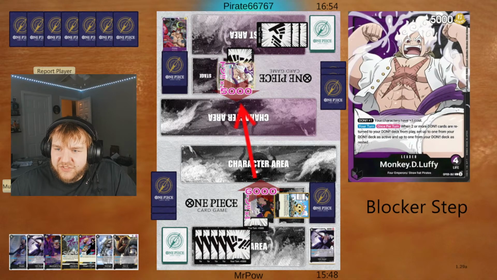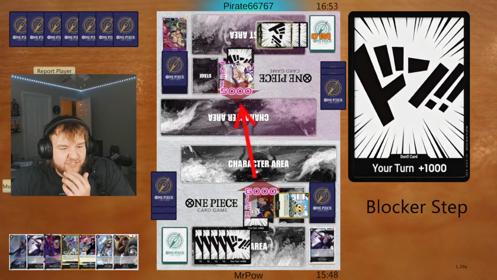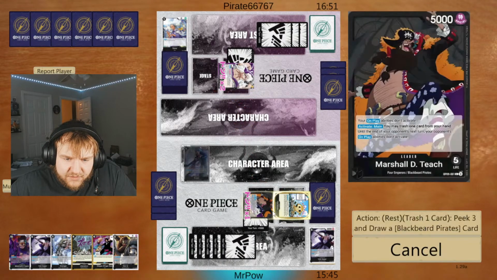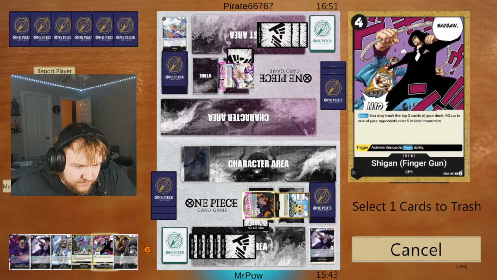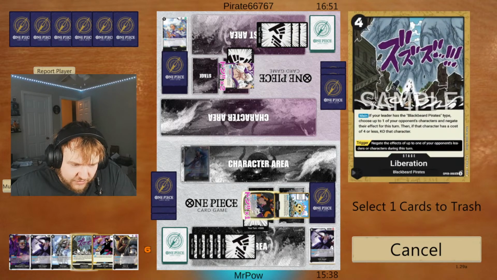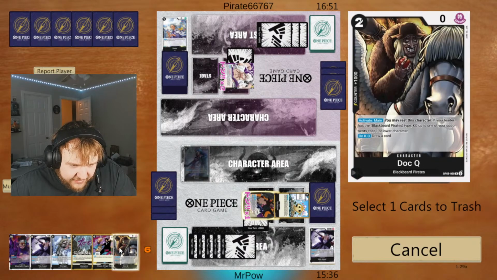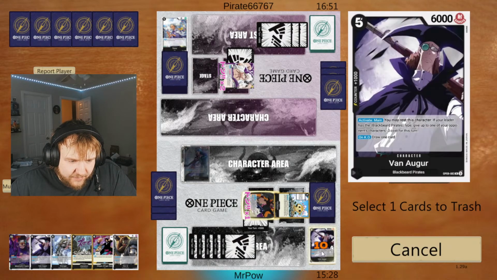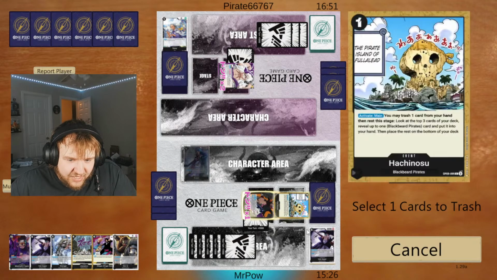We're gonna swing in for 6 here. They're going into 7, so we will leader effect just to not have to worry about the 7 drop. So we will go ahead and trash 1. I like the removal options, but I don't know how much longer Liberation's really going to do much for us in the early game. I think next turn we have Doc Q, and we can Van Augur and Doc Q next turn, so I think that's going to be a better option if they play a big body. So that'll get 2 bodies on the board. We Kuzan to grab another Van Augur, so that'll make their 7 into a 1.